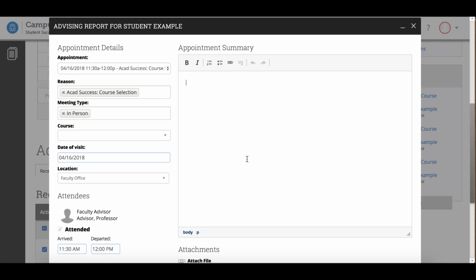It's important to know that advising reports are shared between all advisors with access to the student's records. These reports are considered an official part of the student's educational record defined by FERPA, and the students can request to inspect their educational record.